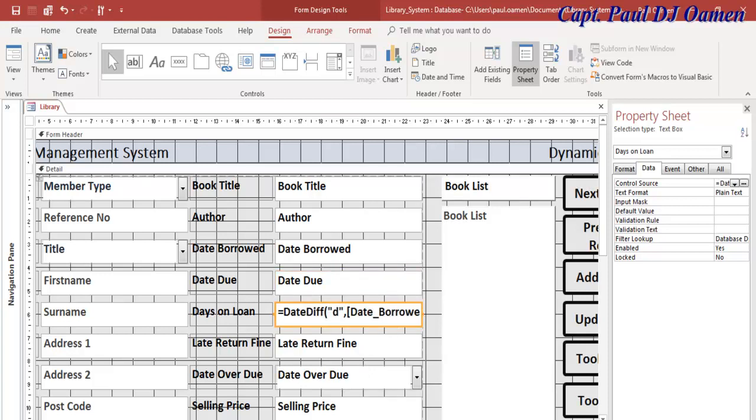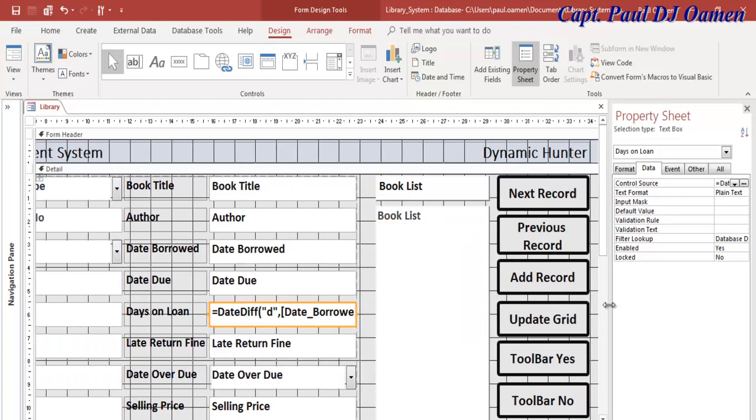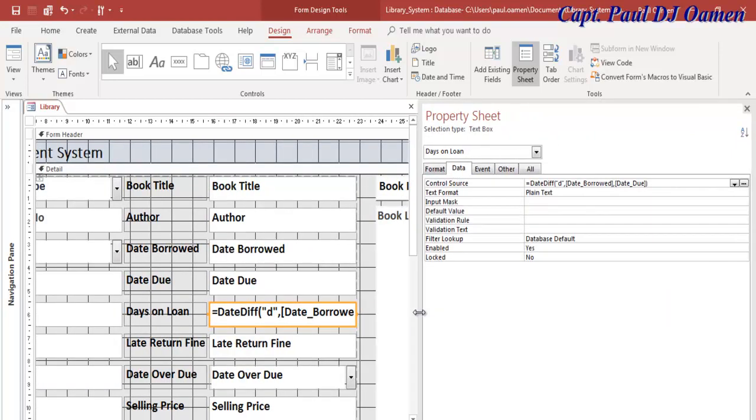I selected this and I come to the control source. That's my control source there, and this is the formula I used. Equals DateDiff, open a bracket, quote, D for date, close the quote, comma, date borrowed, and that is this text box I'm referring to now. That text box is actually inside the square brackets, comma, square bracket, date due, this very one.